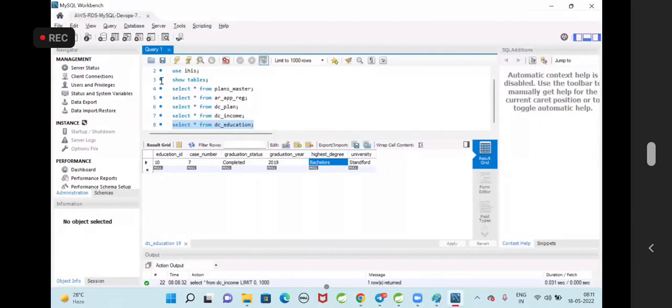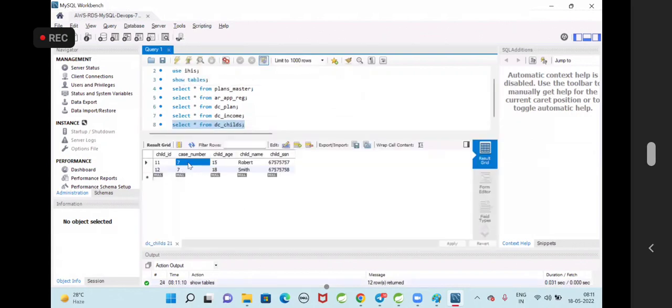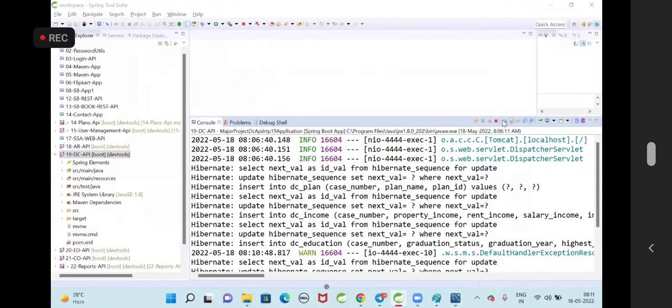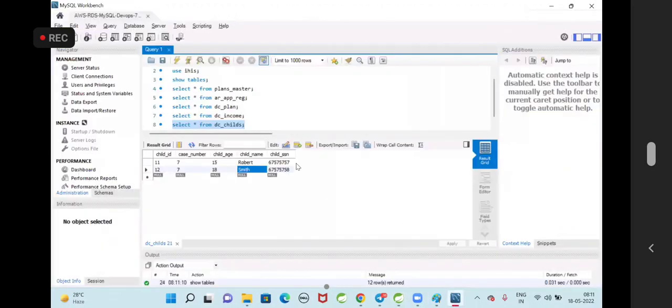Go to the table. What is the table name for the kids here? DC child is the table. Select star from DC child's data. Select it. Now for the same case number, do we have two children? Yes, case number is 7. Child 1 is Robert, child 2 is Smith. So when I send a request to the DC Child API, it stores the data into the database table. So now application registration is completed.